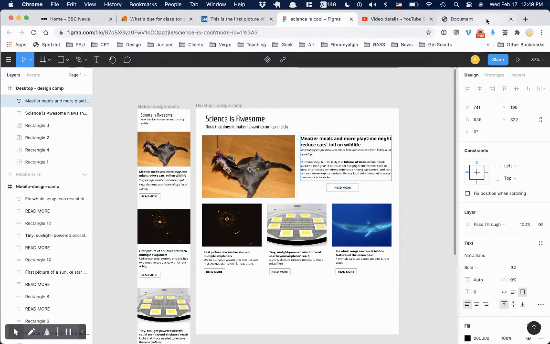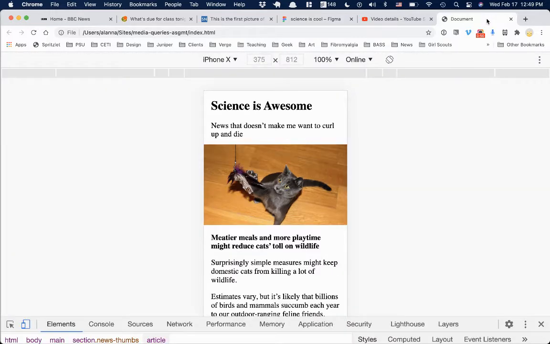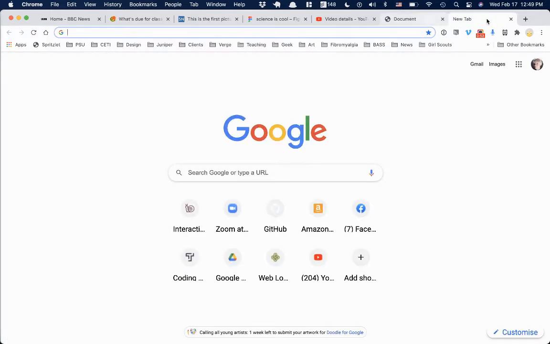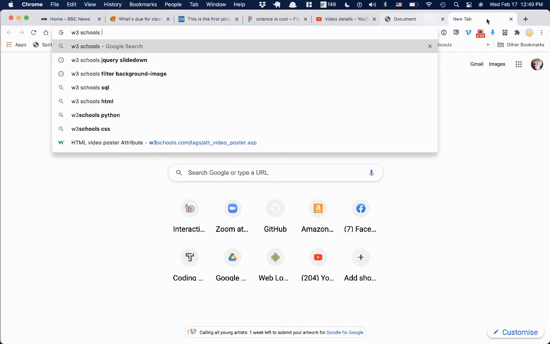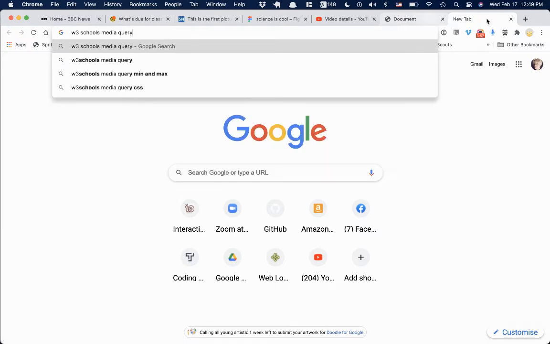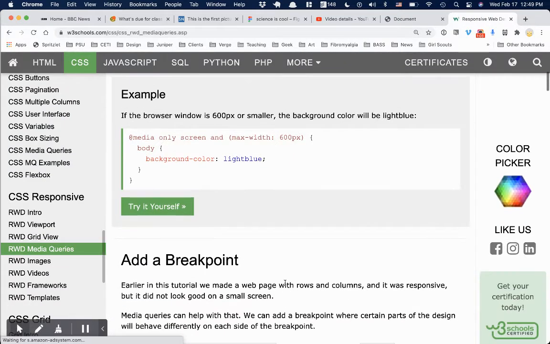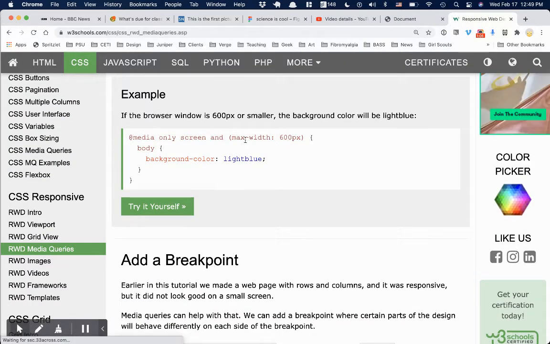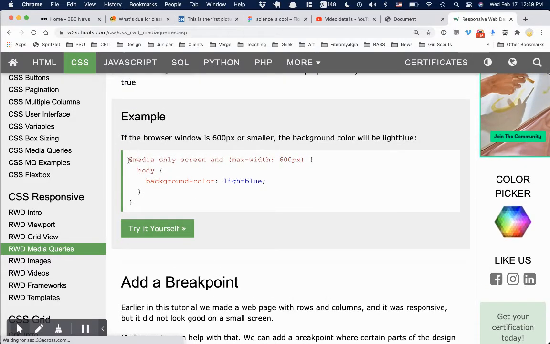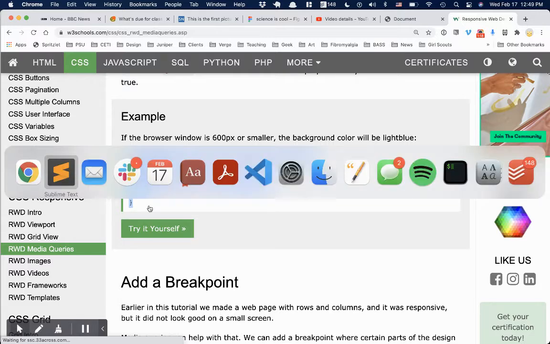So what we're going to do is go find a media query. I'm going to go to W3 Schools Media Query. It's going to give you a not mobile first media query. This one, this example, max width. What this is saying is if it is no bigger than 600 pixels, we want basically the opposite of this. So I'm going to grab it and change it to min width.